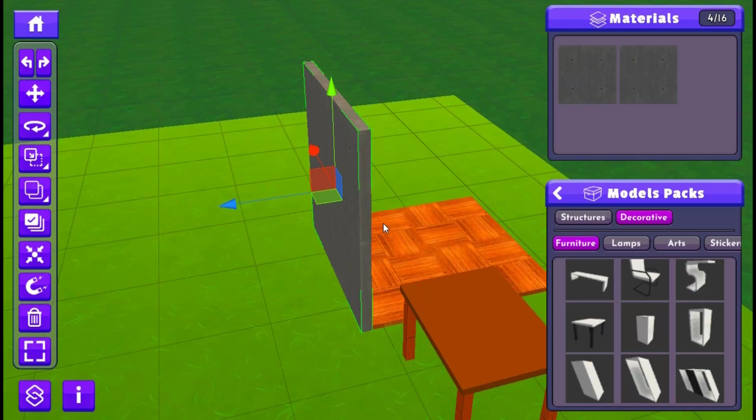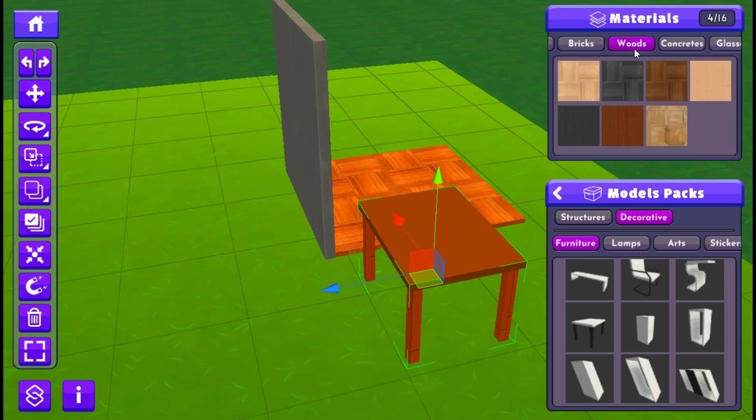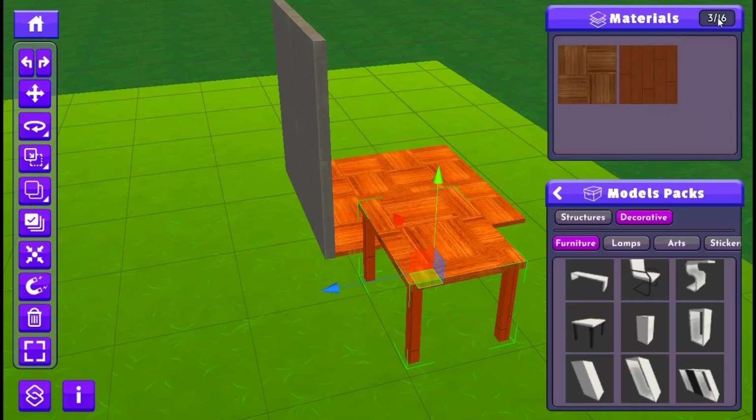Also, let me say I don't want the upper part of my table to be brown. I want it to have the same material as I have used for my floor. So I will select the table, select the material related to the upper part, which is brown, go to the woods, and here I will select the same material I have used for my floor. If you look at that, now I have 3 different materials in my scene, and I have good performance for my scene. It increases the performance of loading my scene, loading my buildings in my land for others, and it helps a lot.